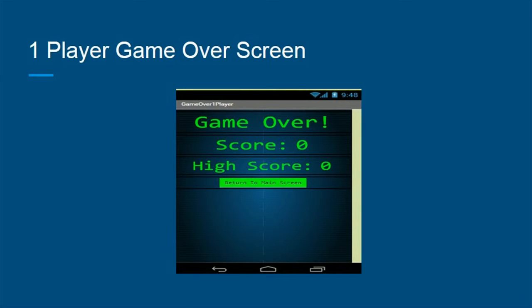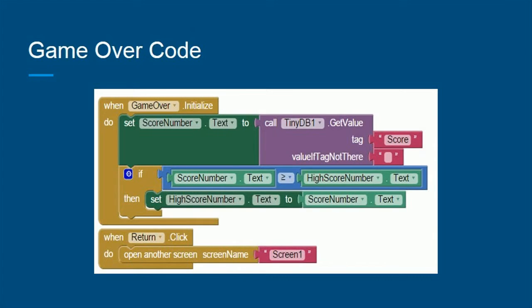Once the player misses the ball and it collides with edge 3, the player will be sent to the game over screen where they can view their score from the current game and their overall high score. The player is also greeted with a button that will return them to the home screen. The game over screen code has two simple blocks, one that dictates the score and one that controls the return button. The most significant piece of code is the one that controls the high score function. It changes the high score number if the number in the score is greater than or equal to the current high score.